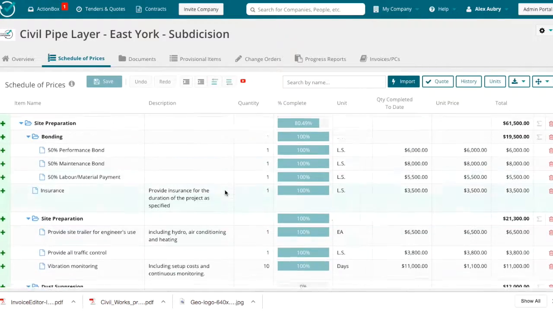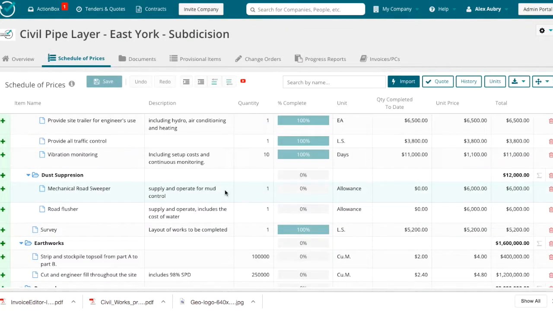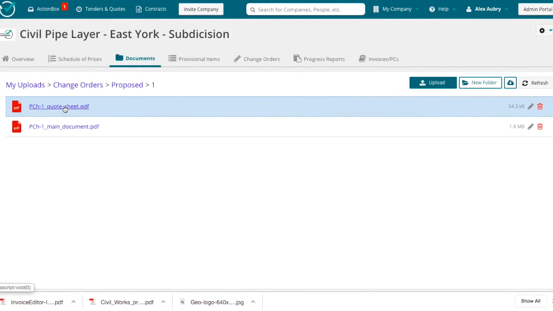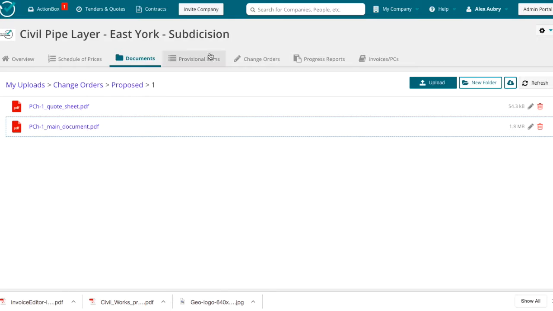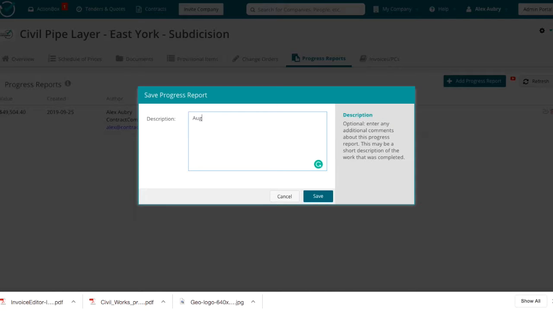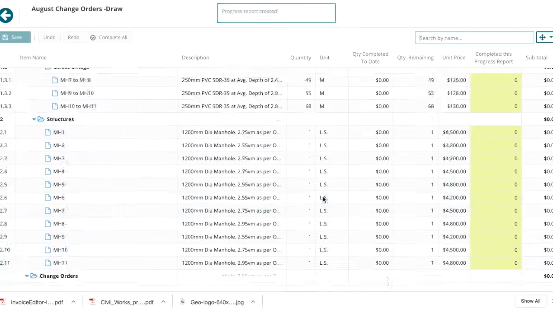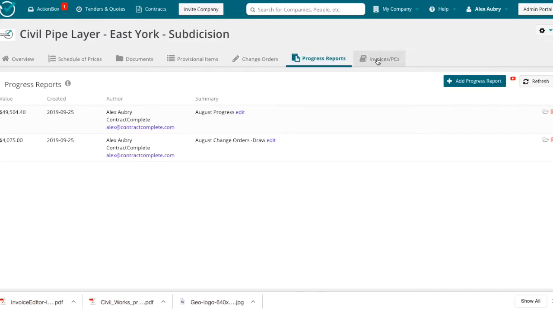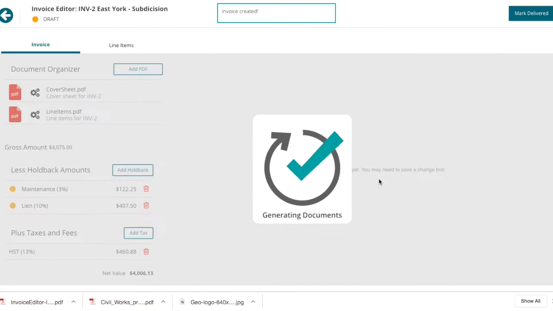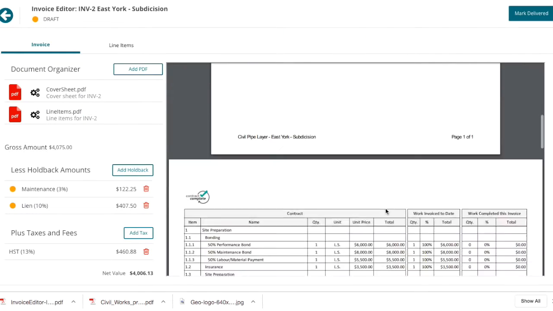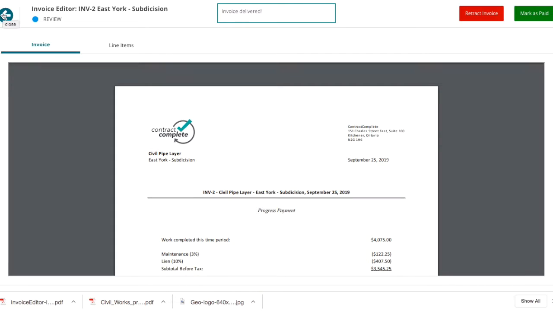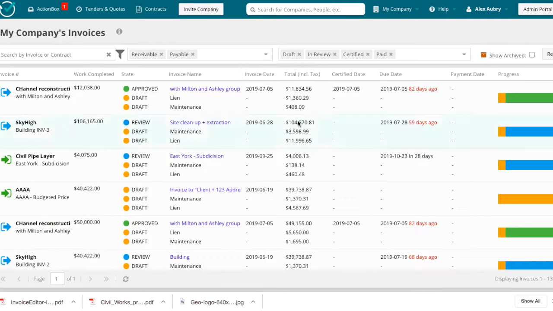So I am going quick through here, but we can see that progress has been adjusted on the scheduled prices, also known as the bill of quantities. And then we can find all the documents that were generated within our document sharing folder. And next I'm just going to invoice for the August proposed change that was approved. So as you can see, generates a nice invoice once again.